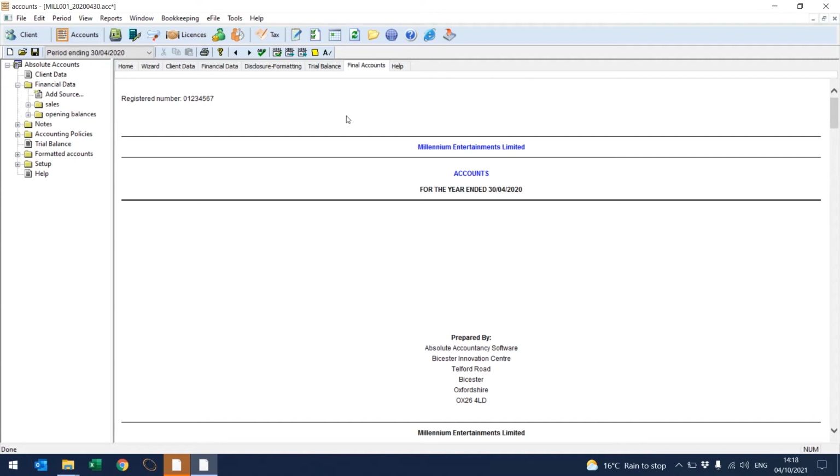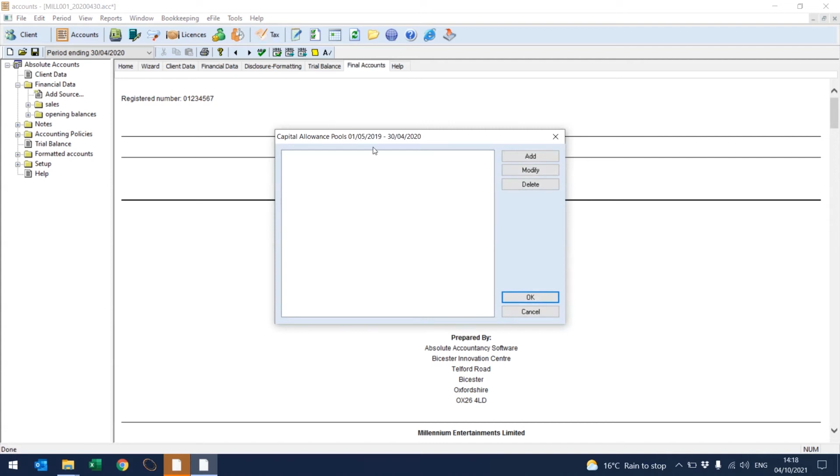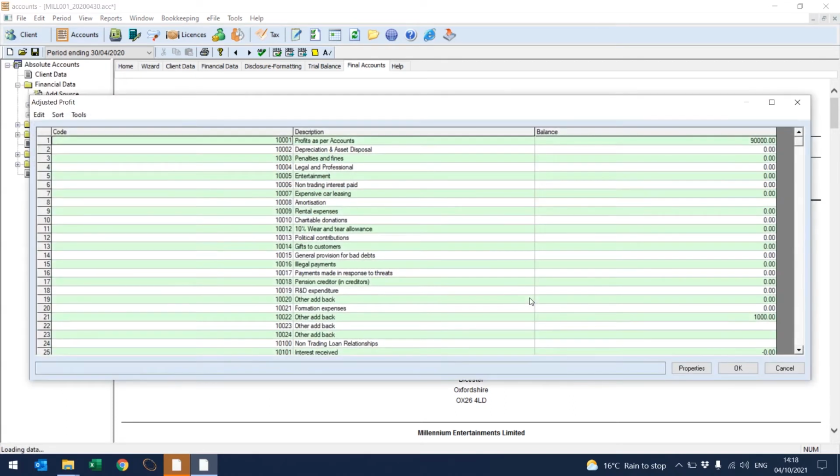To produce the corporation tax return, you just click on the tax icon along the top of the screen. It will ask you if you want to enter any capital allowances, so you can just click on add there. If I then click OK, it will then load the adjusted profit screen.